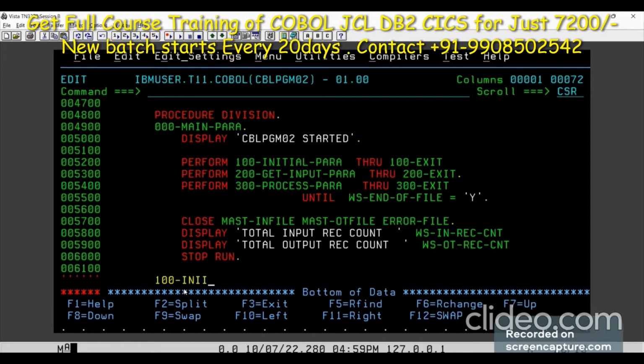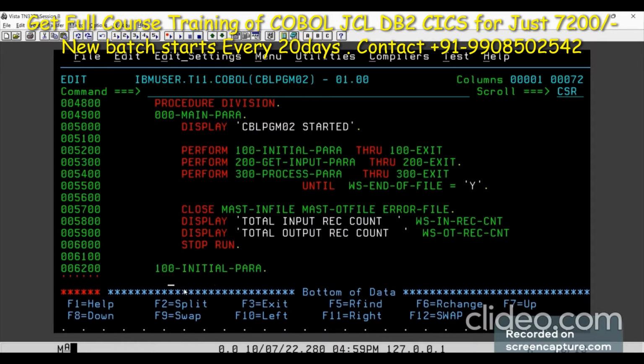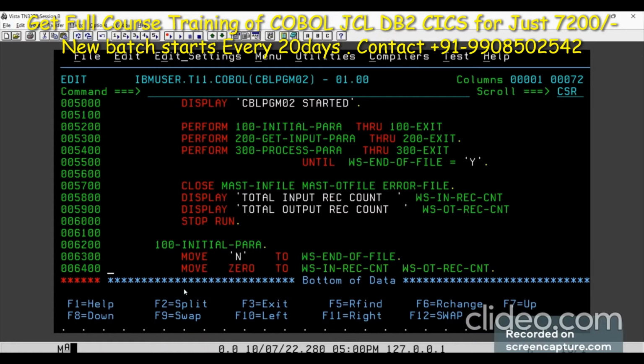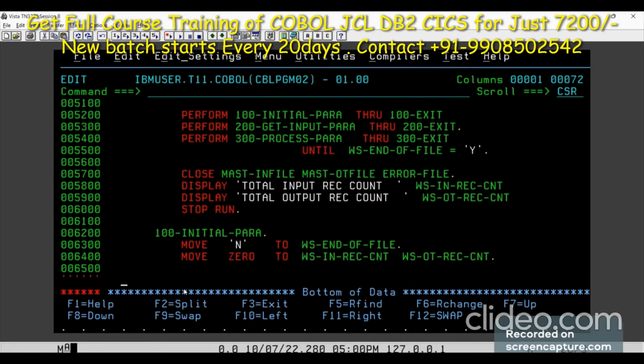So in the initial para, I will talk to my variables properly by writing move statements. Move no to WS end of file. This is my switch variable, and then I'll talk to my numeric variables if at all required. So move zeros to WS in rec count, WS out rec count. So we have cleared all the variables as required. Now let's open the files one by one.